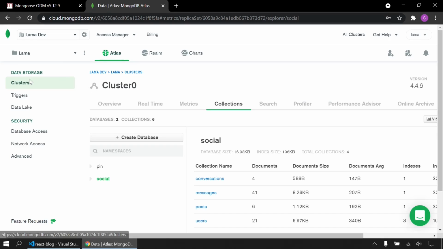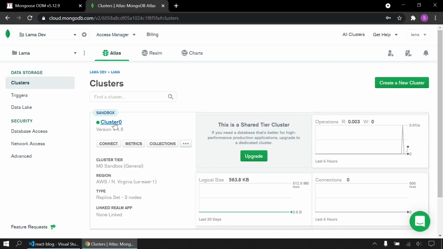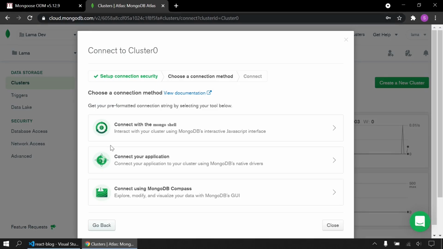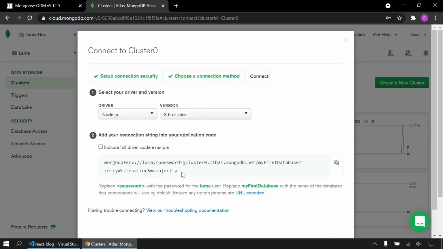So let's go to clusters again. And here I'm gonna click connect. You can use terminal or desktop application, but we are gonna use it inside our code. So I'm gonna choose the second one. And this is our secret URL. I'm gonna copy this. And this is our username, and it's gonna be our password.